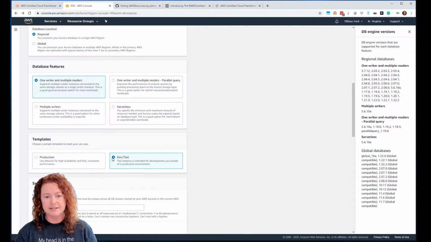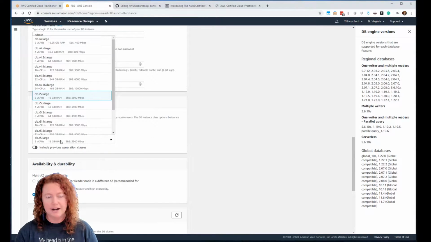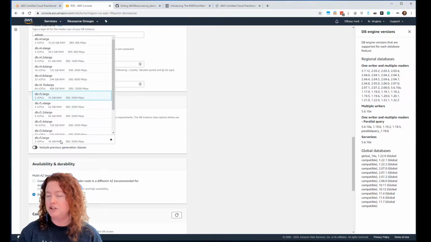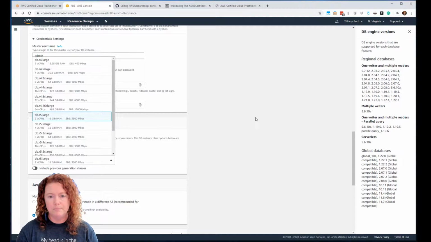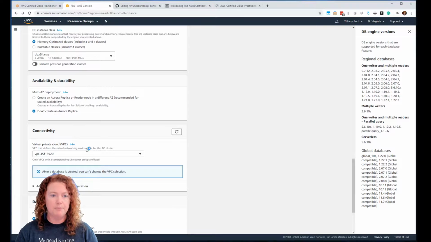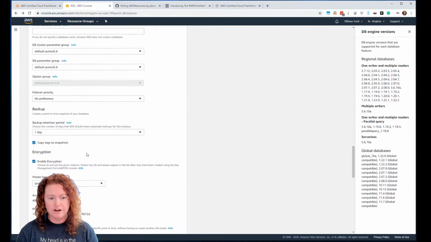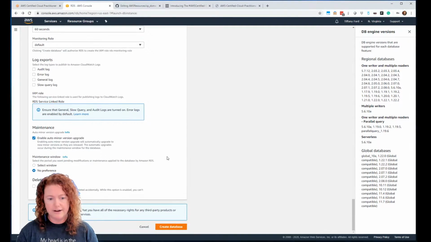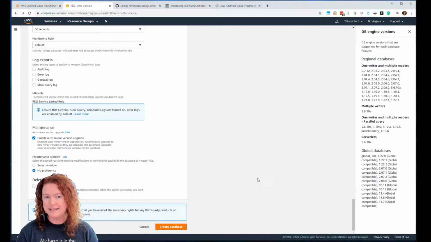We could say, okay, well, it's a test environment, settings. You can set up your master passwords and what kind of instance size. Again, this is those EC2 instances. So depending on how you want to set your database up, what kind of instance size do you want to set up? So any additional configuration and things, you can set all that up. And then it's easy. And then you just click create database down here at the end.